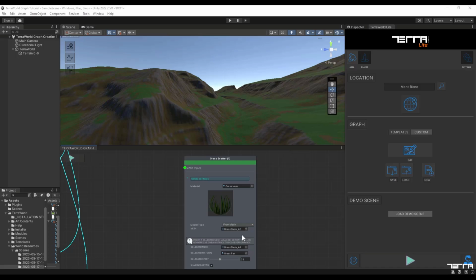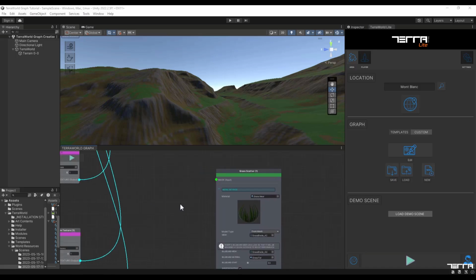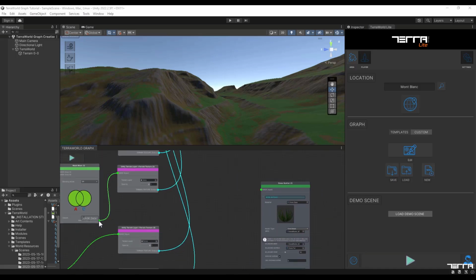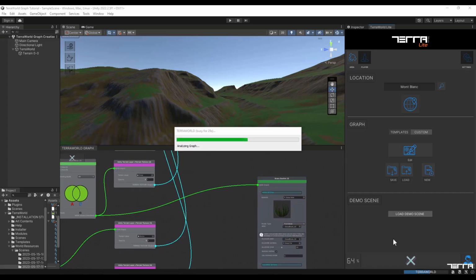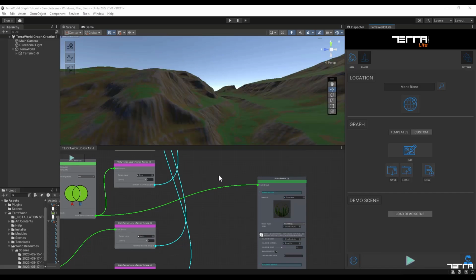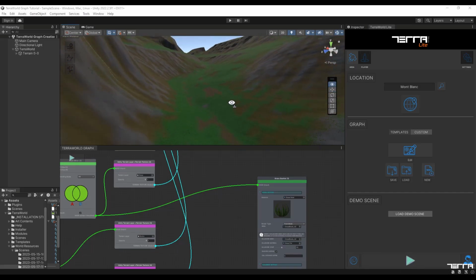Now as you can see, grass scatter needs a mask for specifying on which areas the grass is going to be placed on. We can create a new mask for this node, but there's no need to do this, because we already have a grass terrain layer and we can put the grass on our terrain layer. This means that the grass is going to be placed on all the green areas of the scene. Okay, now let's generate the scene. Now the scene is generated.